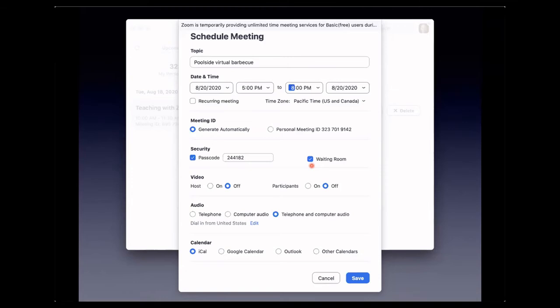The meeting ID and the passcode in the waiting room are ways to alleviate those problems.